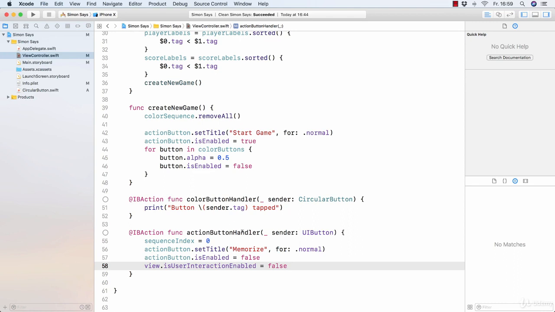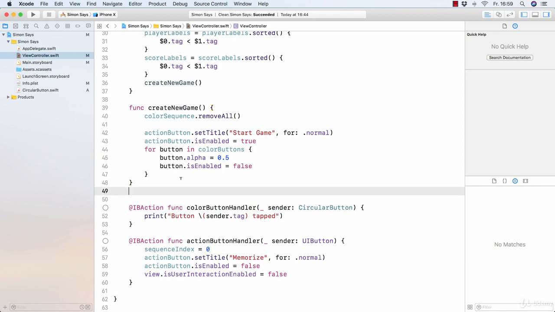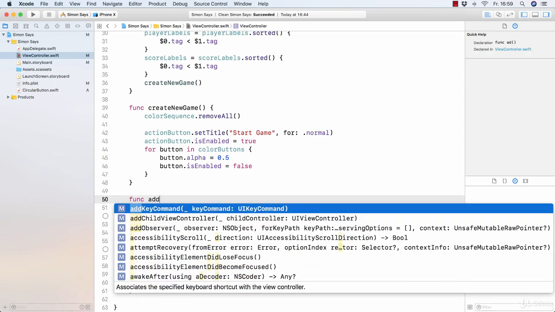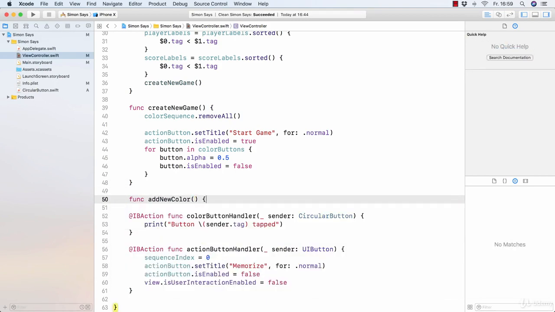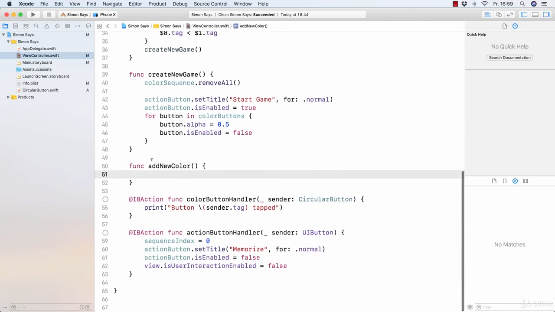I have now taken care of everything I had to start a new round. But what do I want to do when starting a new round? Well, first of all, I want to add one new color to my color sequence. And afterwards, I want to play back my current color sequence so that the user is able to memorize it. We will use two new methods for that. One being called addNewColor, which is defined here without parameters or return values.